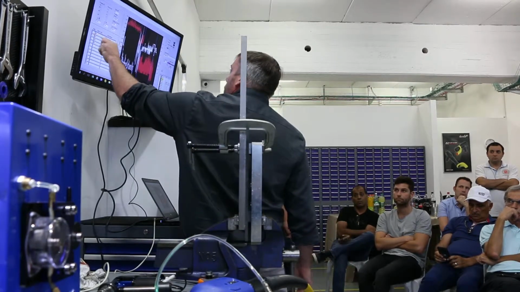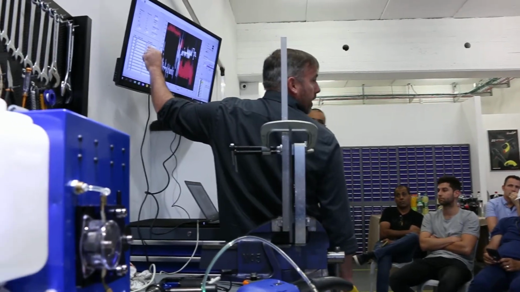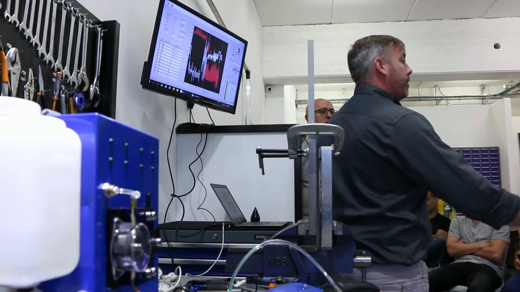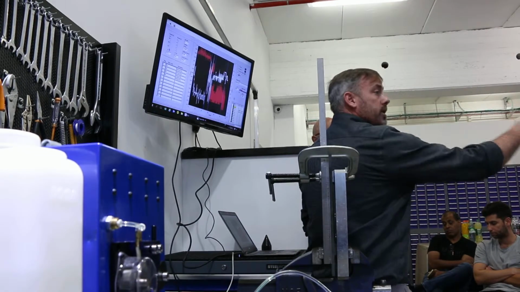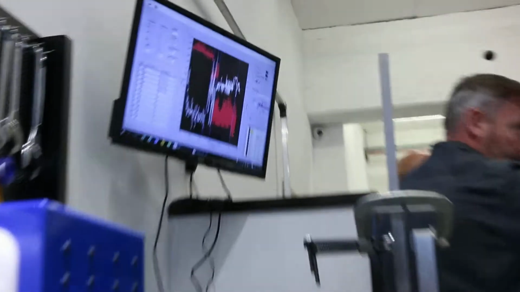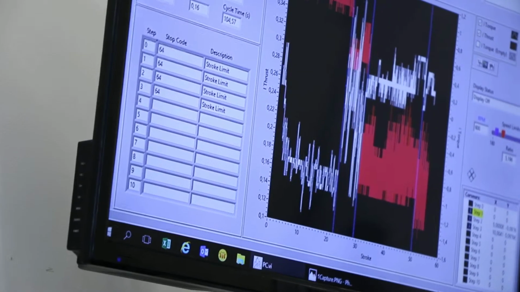And here, we'll see the stop code, instead of saying I've gone my stroke limit, I changed to the next step because you put a thrust max of 0.5 amp, and I got to 0.5 amp. So that's why I changed to the next step previously.